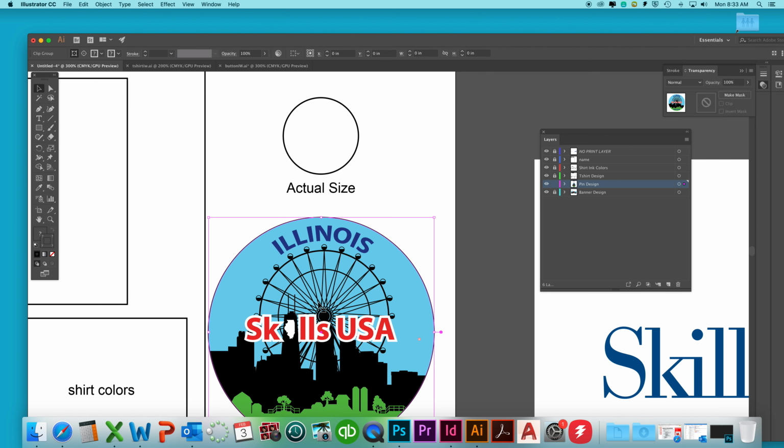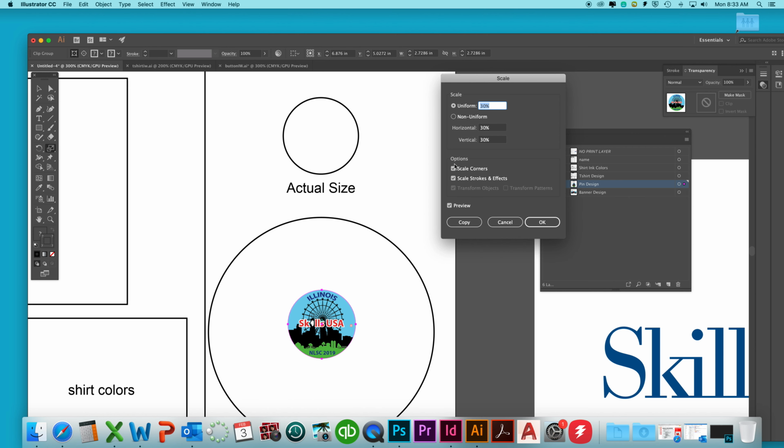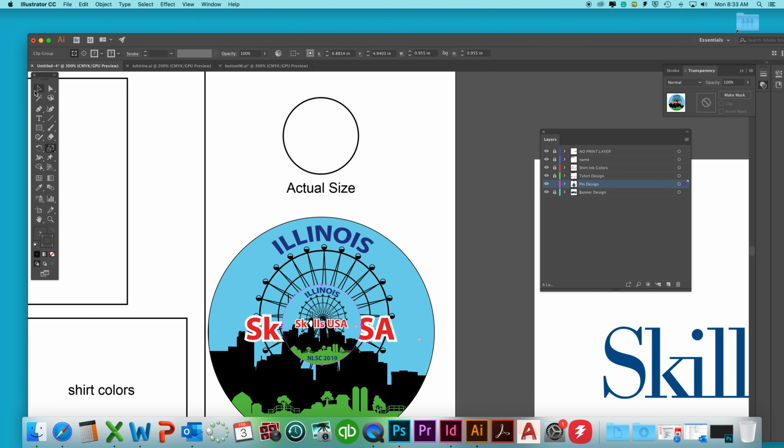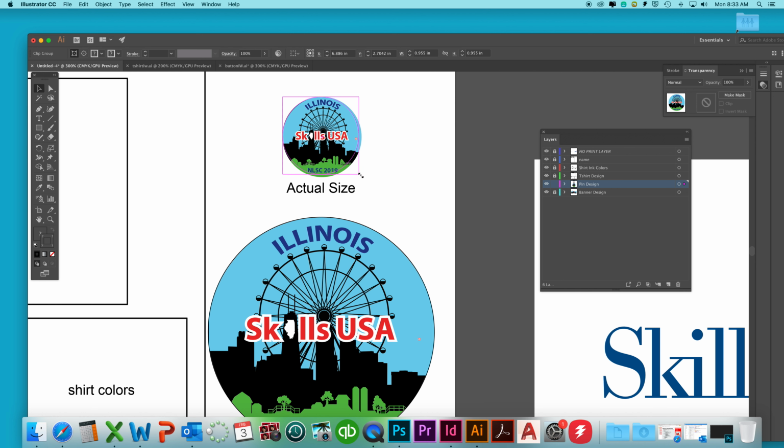We'll click on this. Option click with the scale tool. Now you've got to make sure the scale corner and scale strokes are on there. So I'm going to say it's 35%, copy it, and see if that's the correct percentage. Almost. Probably like 32. Alright, so I've got the pin done, or the button done.